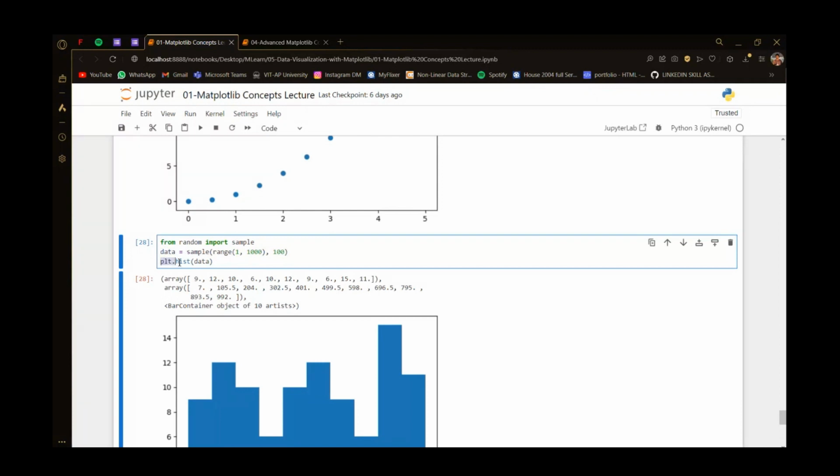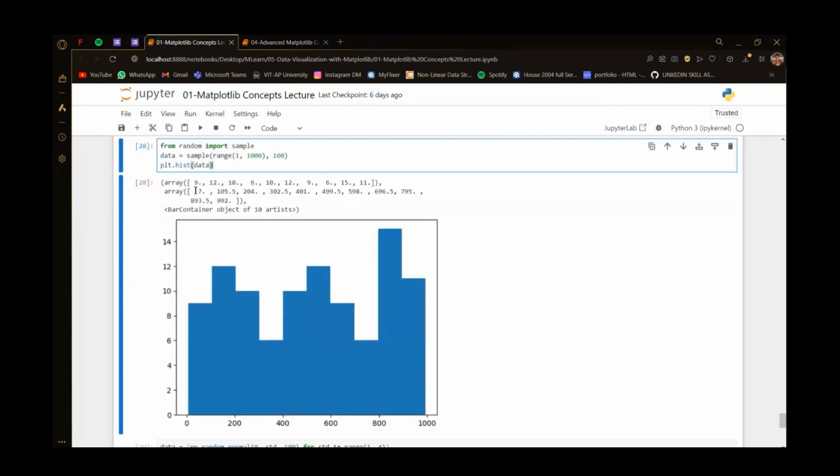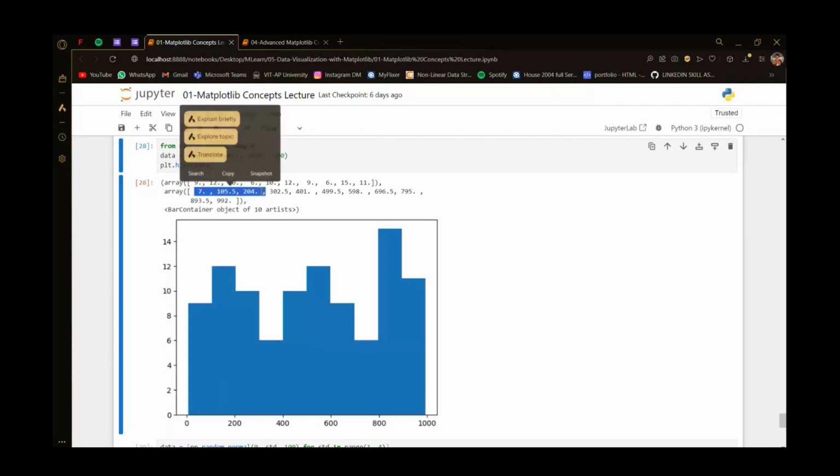Then you do plt.hist. What hist is, it's a histogram of data. These are your values 9, 12, 10, 6, 10, 12, 9, 6, 5, 9, sorry, 15, 11. And then you have your alternate array saying 7, 10, 100, 105.5, 204 point nothing, 302.5, 401, etc. And you can see this histogram changing accordingly at these places. It starts at 0 and goes to 9.